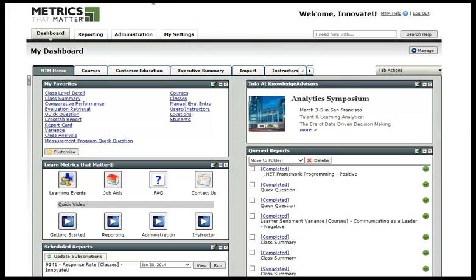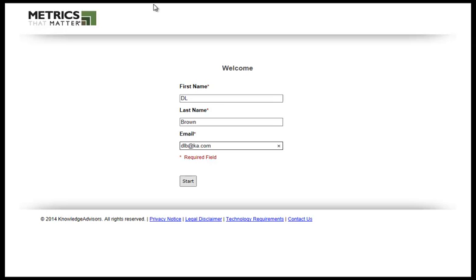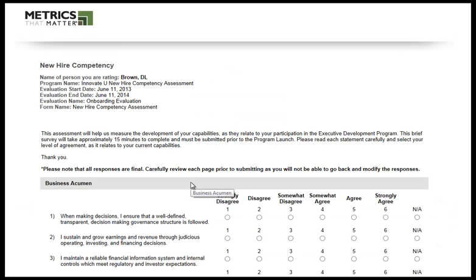Now from the user perspective, once the participant or the manager or anyone within the Rater network receives an email, they'll be asked to log in. And once that pulls up, you can see that I'm rating myself. It's an onboarding evaluation in the form of a new hire competency assessment.